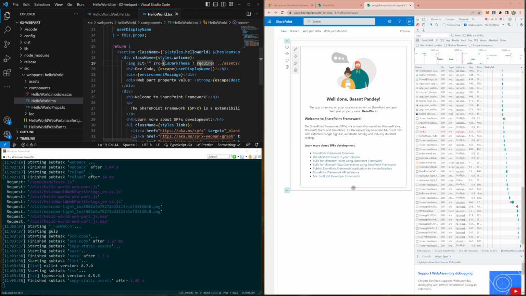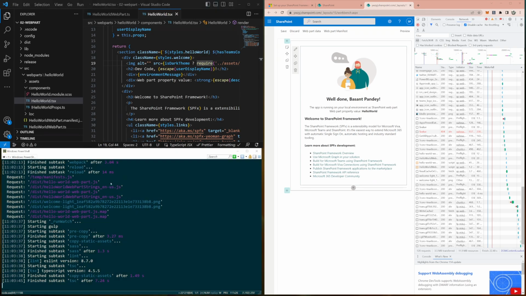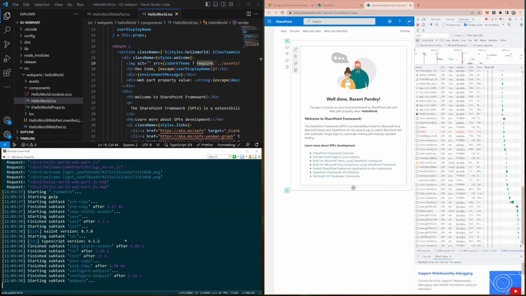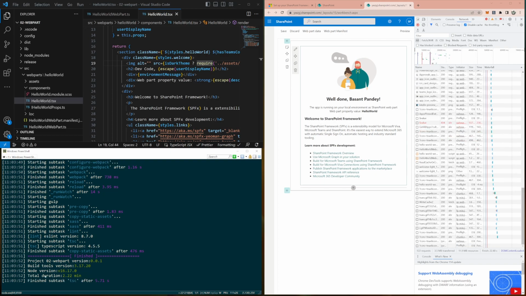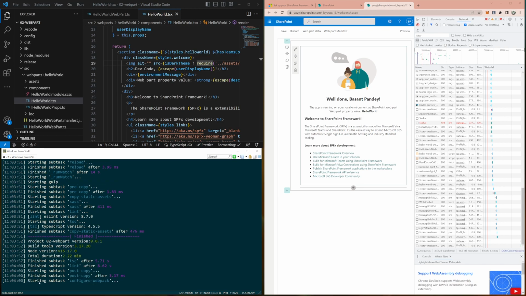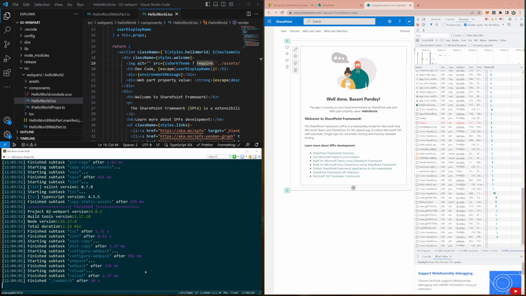So Control S, I press save. And if you see here, it's starting a subtask, finish, they refresh it, finish, they are going to prepare the bundle and total duration, and starting a subtask. Okay, so they finish everything.